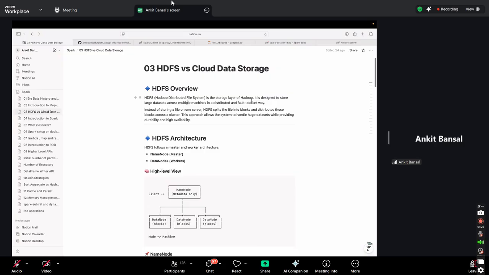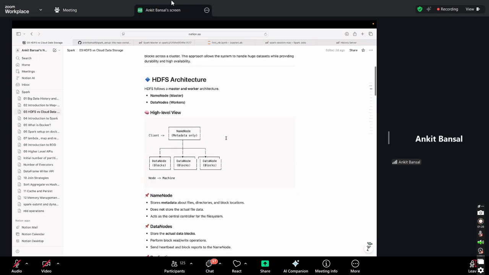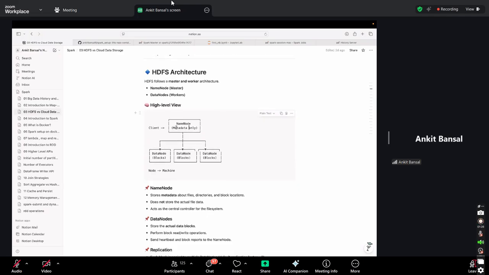HDFS is the storage layer of Hadoop. It is designed to store large datasets across multiple machines in a distributed and fault tolerant way. Instead of storing data on one server, HDFS splits it, and all of this we know. It has a name node, which will have the metadata, for each, let's say, orders file, of where all the data files are.